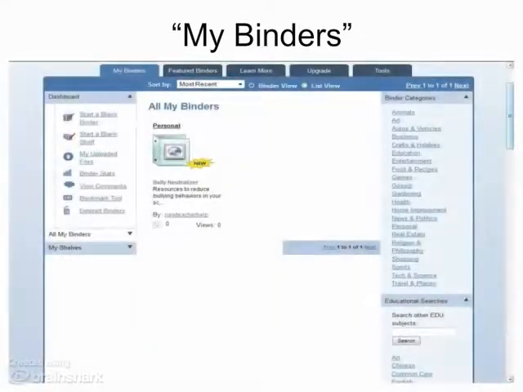So here's an example of the My Binders tab. You'll notice that I only have one binder on this account, and it is a binder full of information for folks who want to decrease the amount of bullying behaviors in their school. I call this binder Bully Neutralizer, and people from schools across the country have an opportunity to click on it and go through the resources that I've put in there.